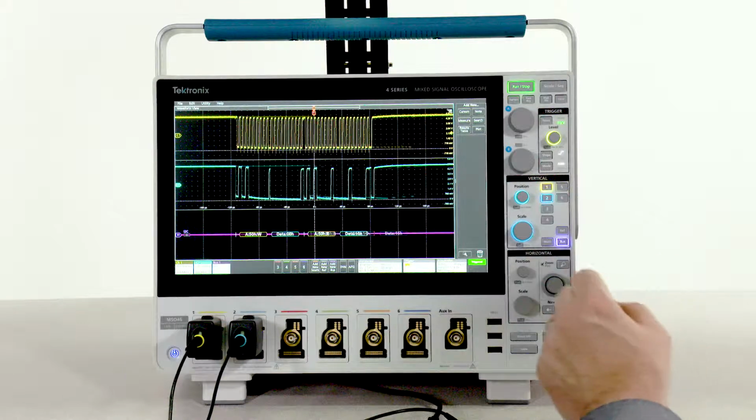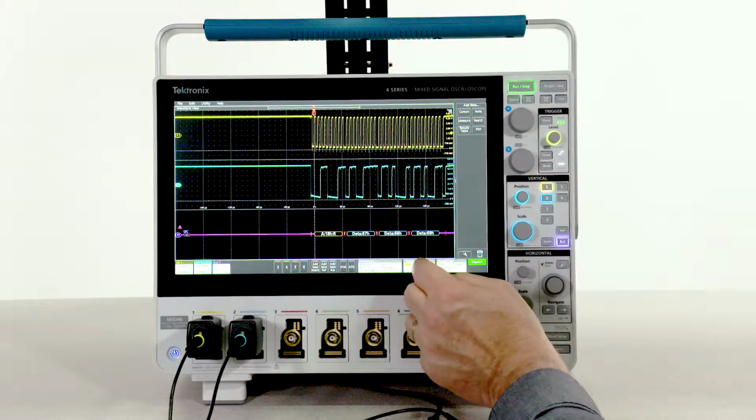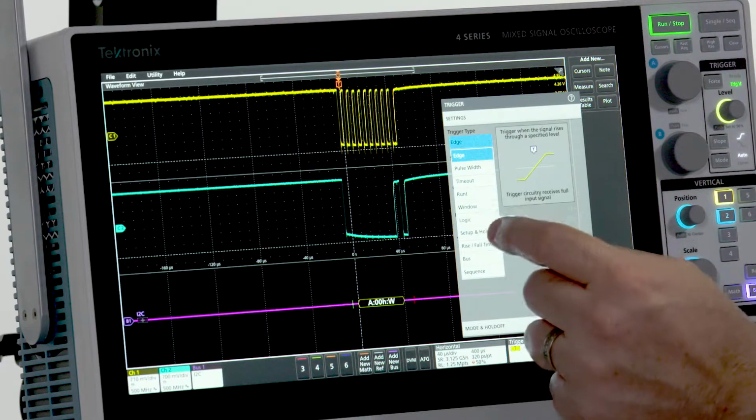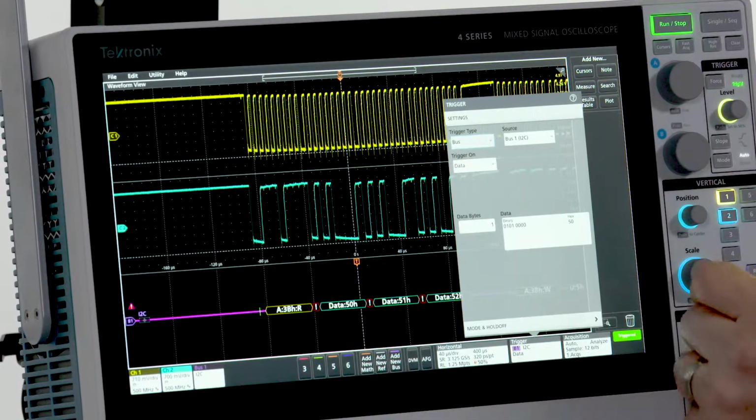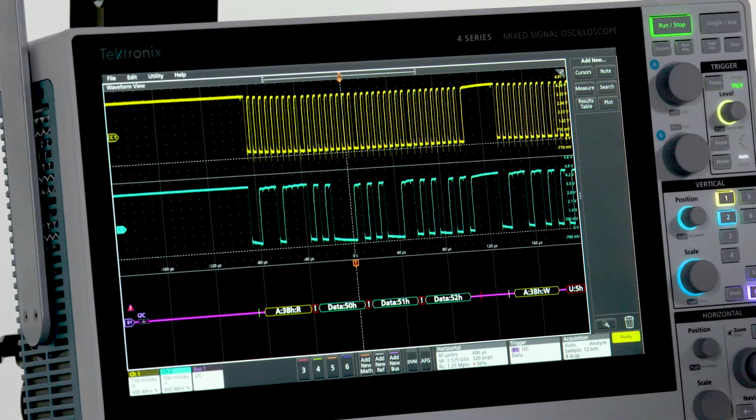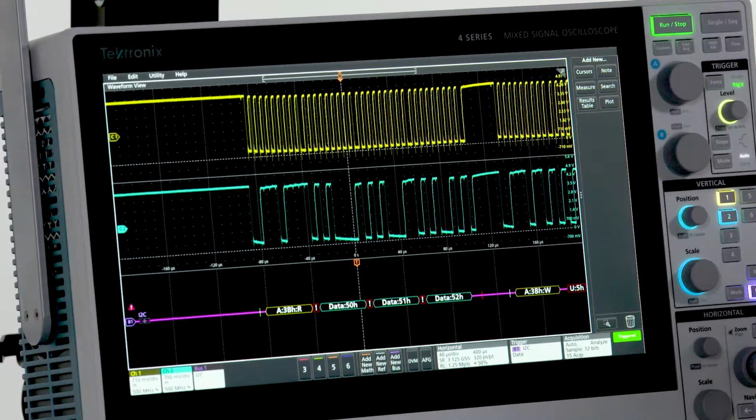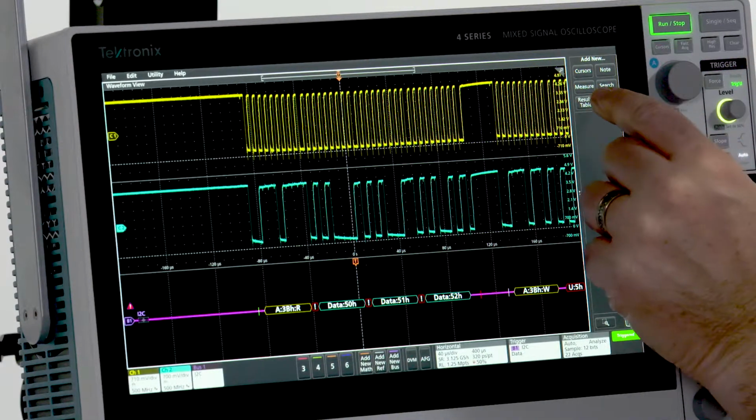I can also trigger a search on specific bus activity. For instance, this bus data. The decoded traffic is also available in a time-stamped results table.